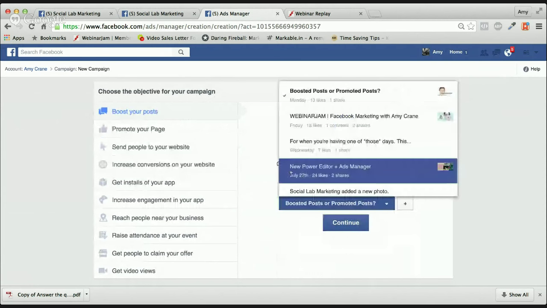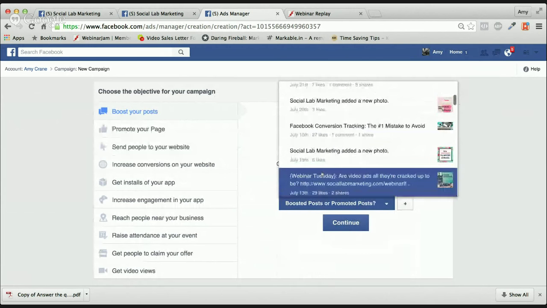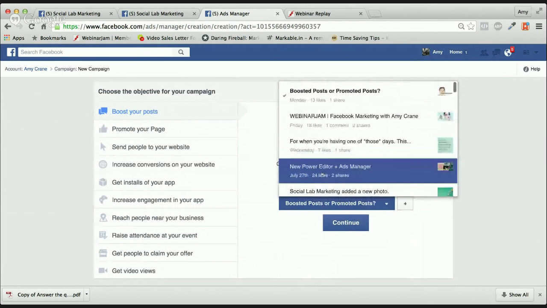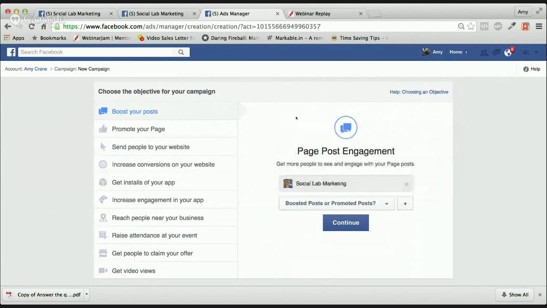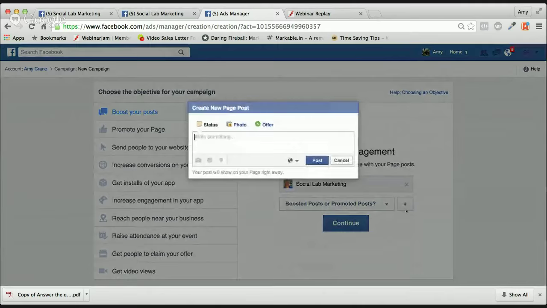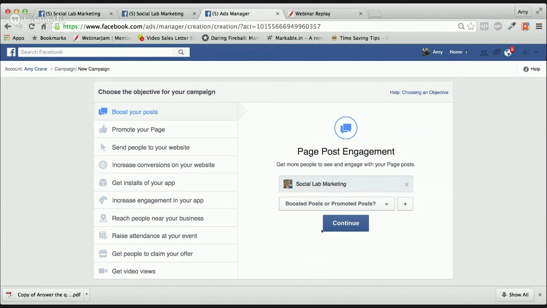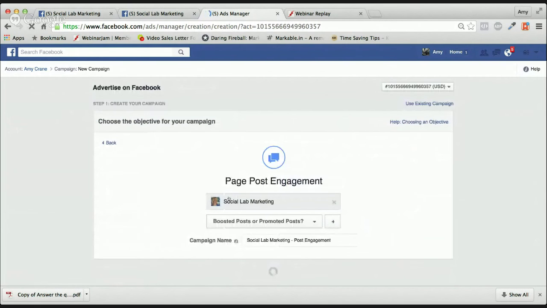And then you'll have a list of all of the most recent posts to your page. So you can select whichever post you want. So I'm going to go with the most recent post. You can also hit this plus button, and this you can create a brand new post. So you'll write your status, you'll share your link, all of that good stuff. So if you want to create one on the fly, you'll just hit this plus button. But I've already got mine up there, so I'm just going to hit continue.